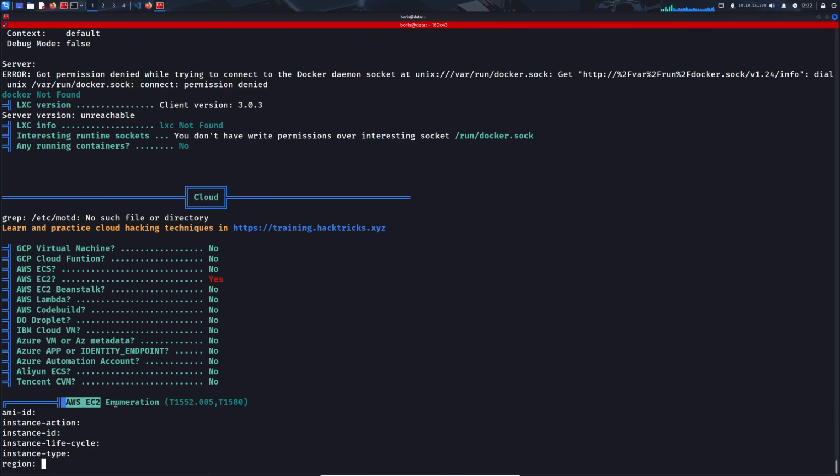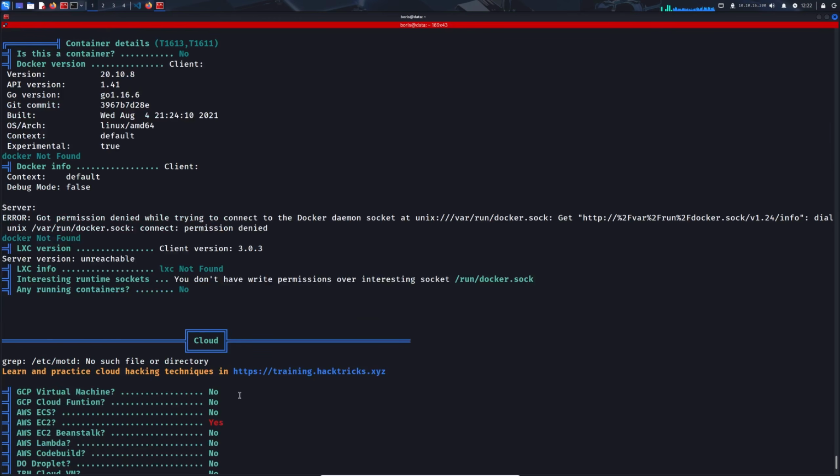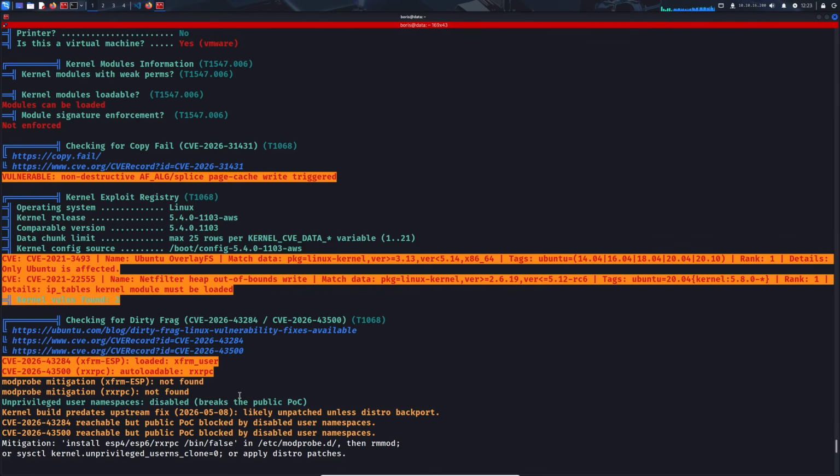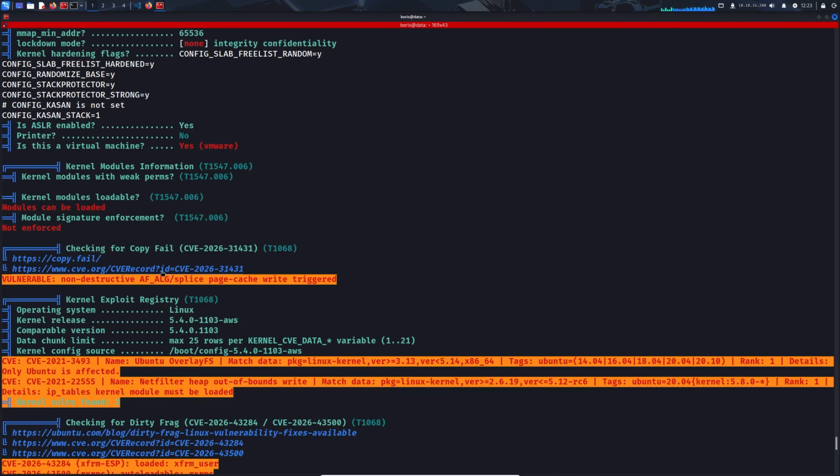Okay, it's just slowing down a lot on the AWS enumeration, which it shouldn't be doing anyway. I don't think I have the patience to wait for it to finish. It did find that it is vulnerable to Copy Fail, but Copy Fail is newer than the box, so it wouldn't be fair to do this even if it works.